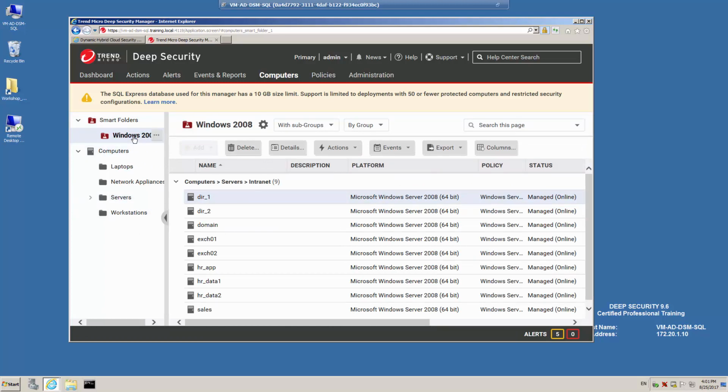And anytime you click on the smart folder, the list of computers will be filtered to only display the ones that match your particular criteria. Smart folders are used to organize computers in the computers list, but they're also going to be used in other places. For example, when you're generating a report, you can generate a report based on the smart folder, and only the data for the computers that are within that smart folder will be added to the report.